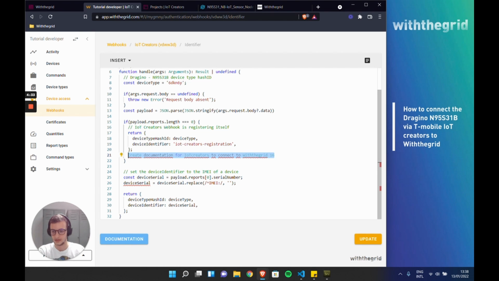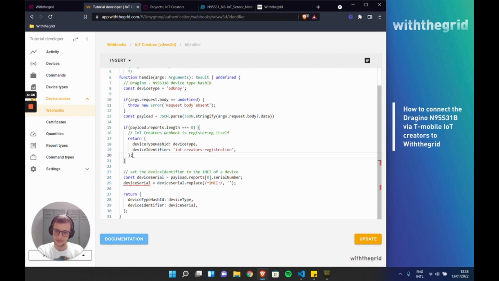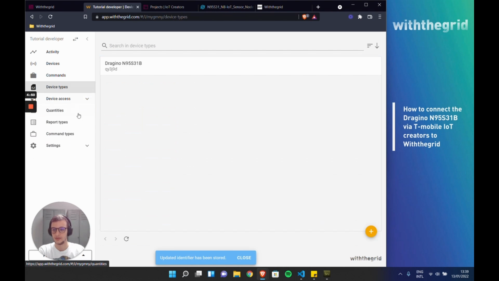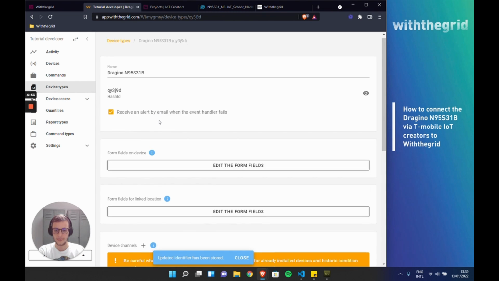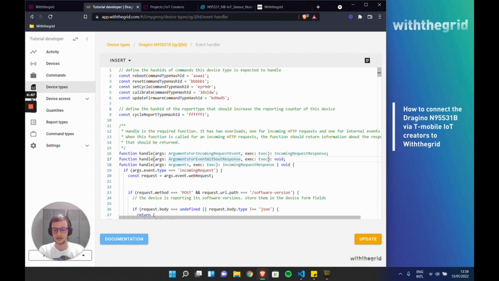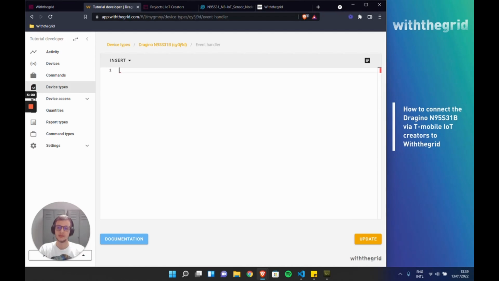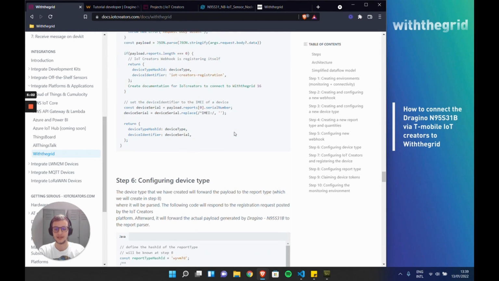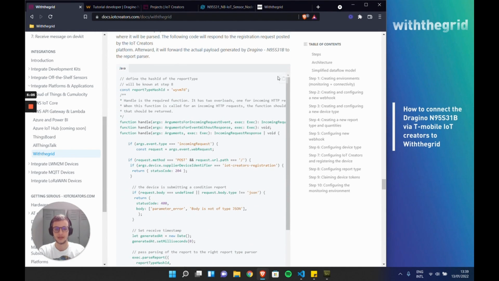If you see this line, it needs to be deleted, and the device serial parameter needs to be changed to let from constant. Can update, and then now we can move to device type. Edit the event handler, and again we are given a template which we will delete, and we'll use the provided code that we have made for this specific sensor.